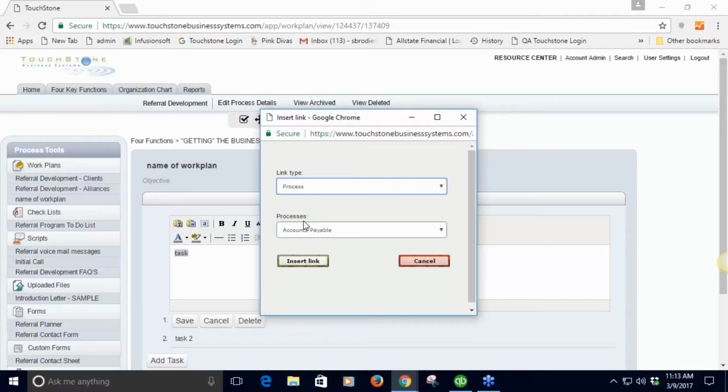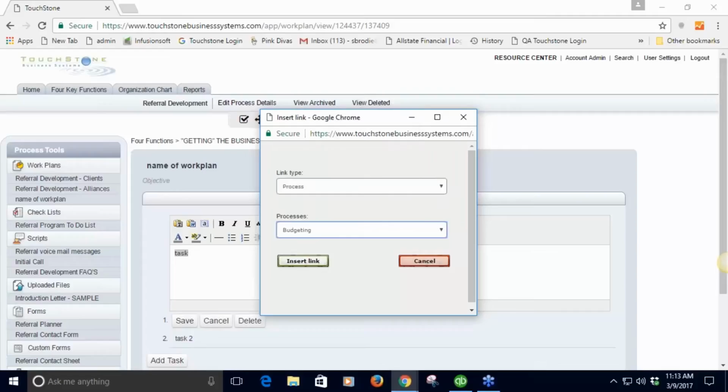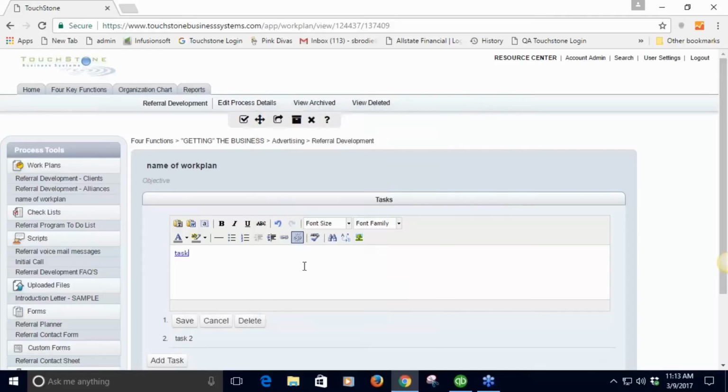So when I choose any one of these, I'm going to see a drop-down list of everything in TouchStone of that type. So these are all my processes in TouchStone so far in alphabetical order. And I would just choose what I want to link to and hit Insert. And then once I save, this link will be active.